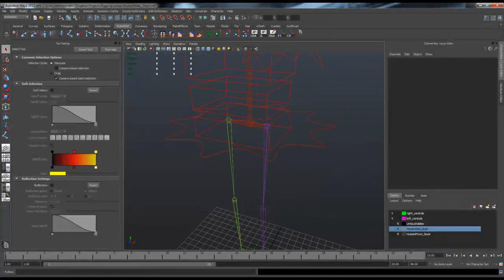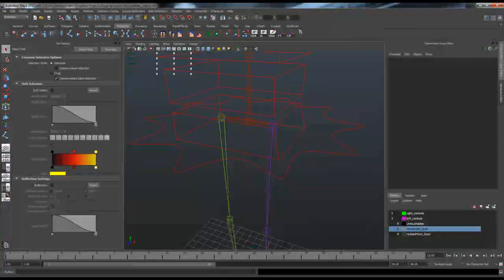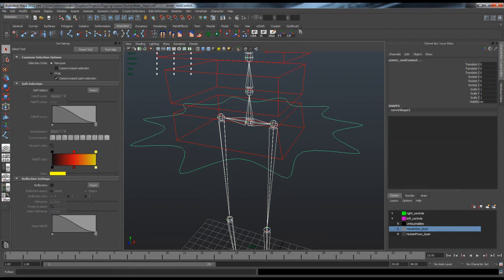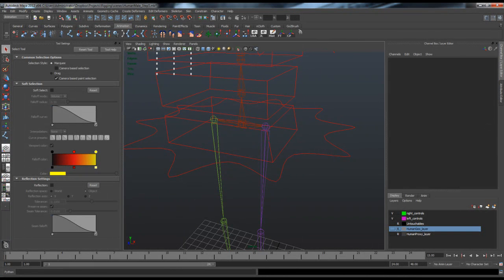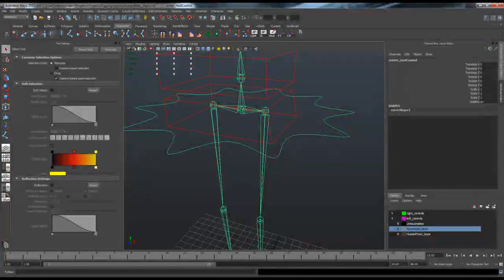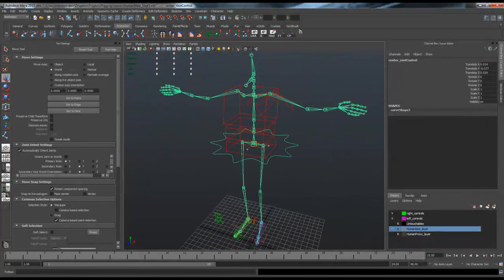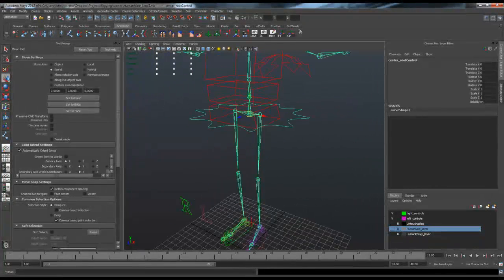Okay, so to set up our control here, we want to parent our hip to our control by hitting P. So we select the child, then we select the parent and hit P. And with that, we can translate our character around, make him dance.